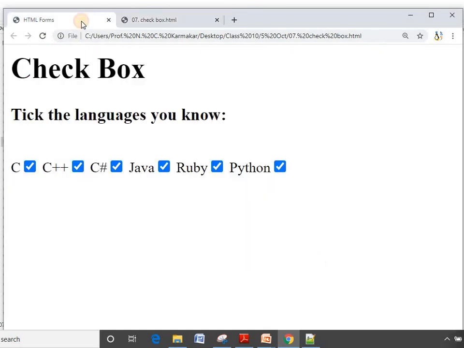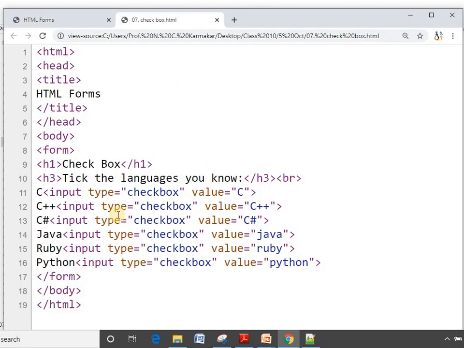So in this way we can create. It is not compulsory to select all. We may deselect also, if you do not want to select this. Again click here. So this is the checkbox, and this is the way we can create. This is the important: type equals to checkbox.